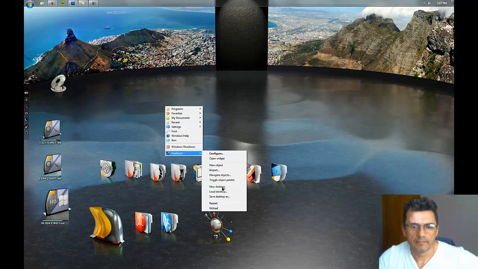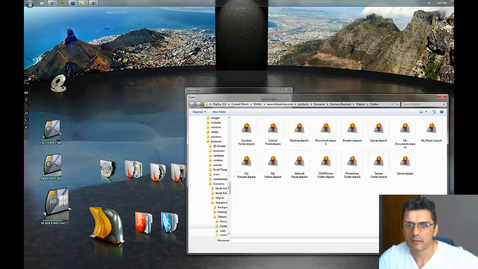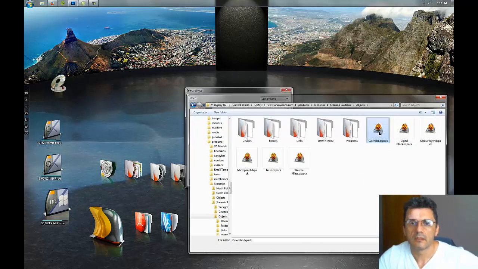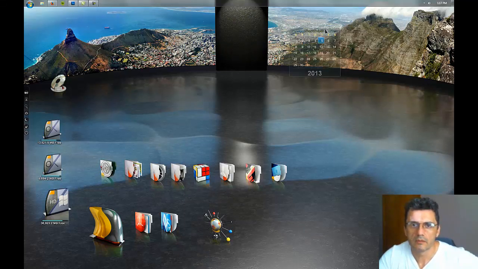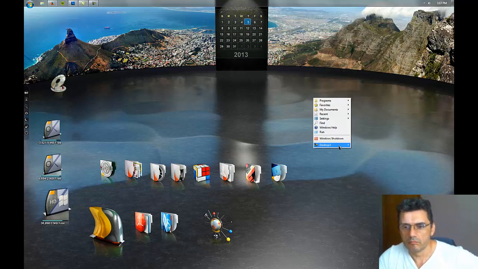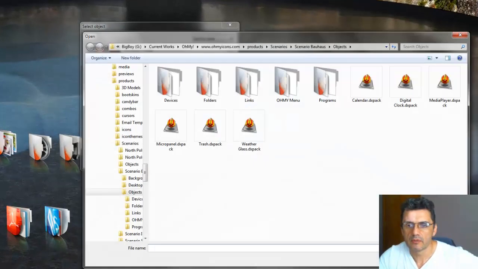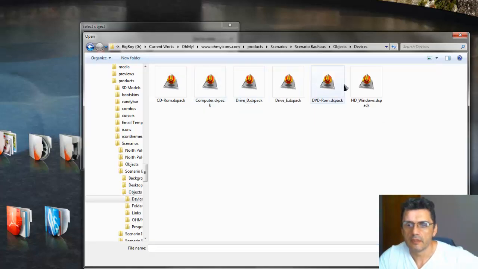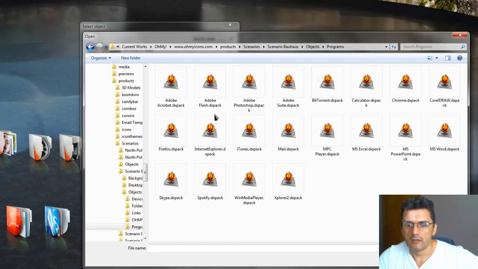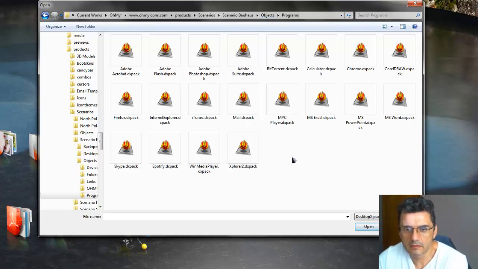The other one is I want to place my calendar. Calendar, okay, you can drag it and place it wherever you want. Programs. I have more devices. If you can, DVD. But I want to show you my programs. These are all the programs that I put in this theme. If you need another one, you can just drop me a note and I can add it. I can send you the file or add it to the product.